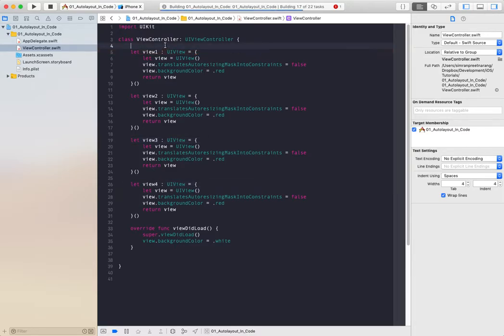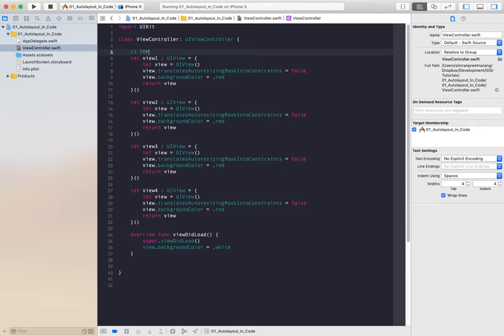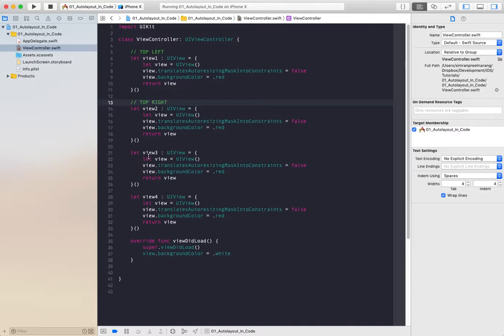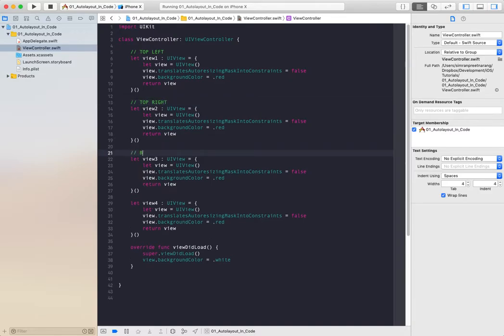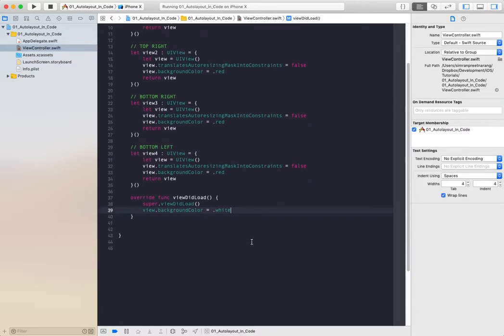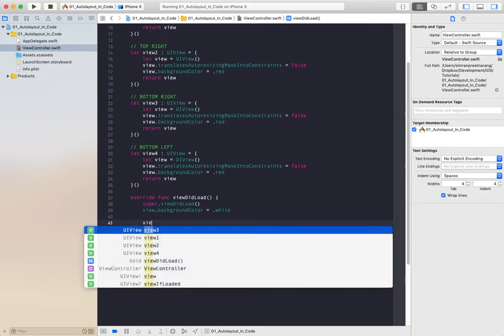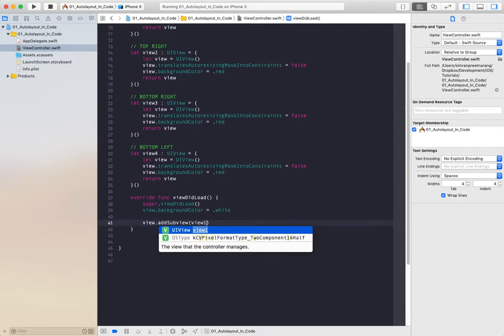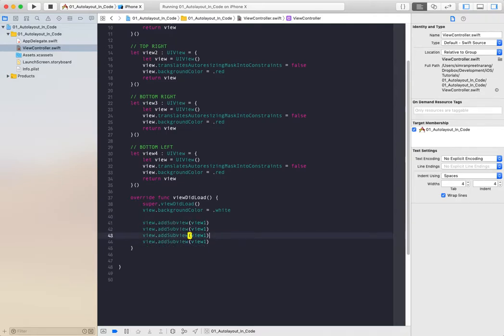So let's build it and see. So now the project is building. So this view is the top left, this is the top right, this is the bottom right, and this is the bottom left. So next we have to add our views as subviews of the default view of our view controller. So that is basically this. So we will add all the views as subviews.